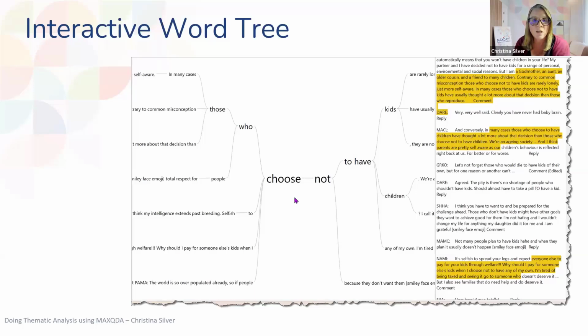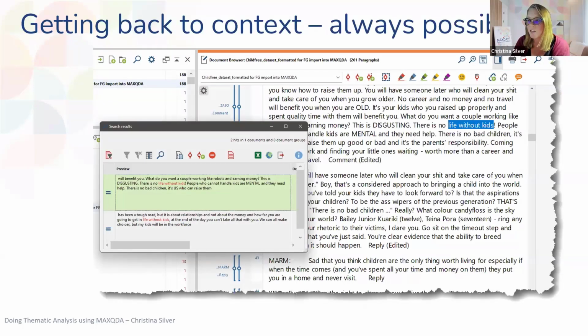So I mentioned earlier that you can get back to the context. So next I've got a screenshot that illustrates that. So here a slightly different phrase, life without kids. And I can jump back from those previous visualizations and see that in context and explore it in more detail at that low level. So we can traverse through the levels through the use of tools.